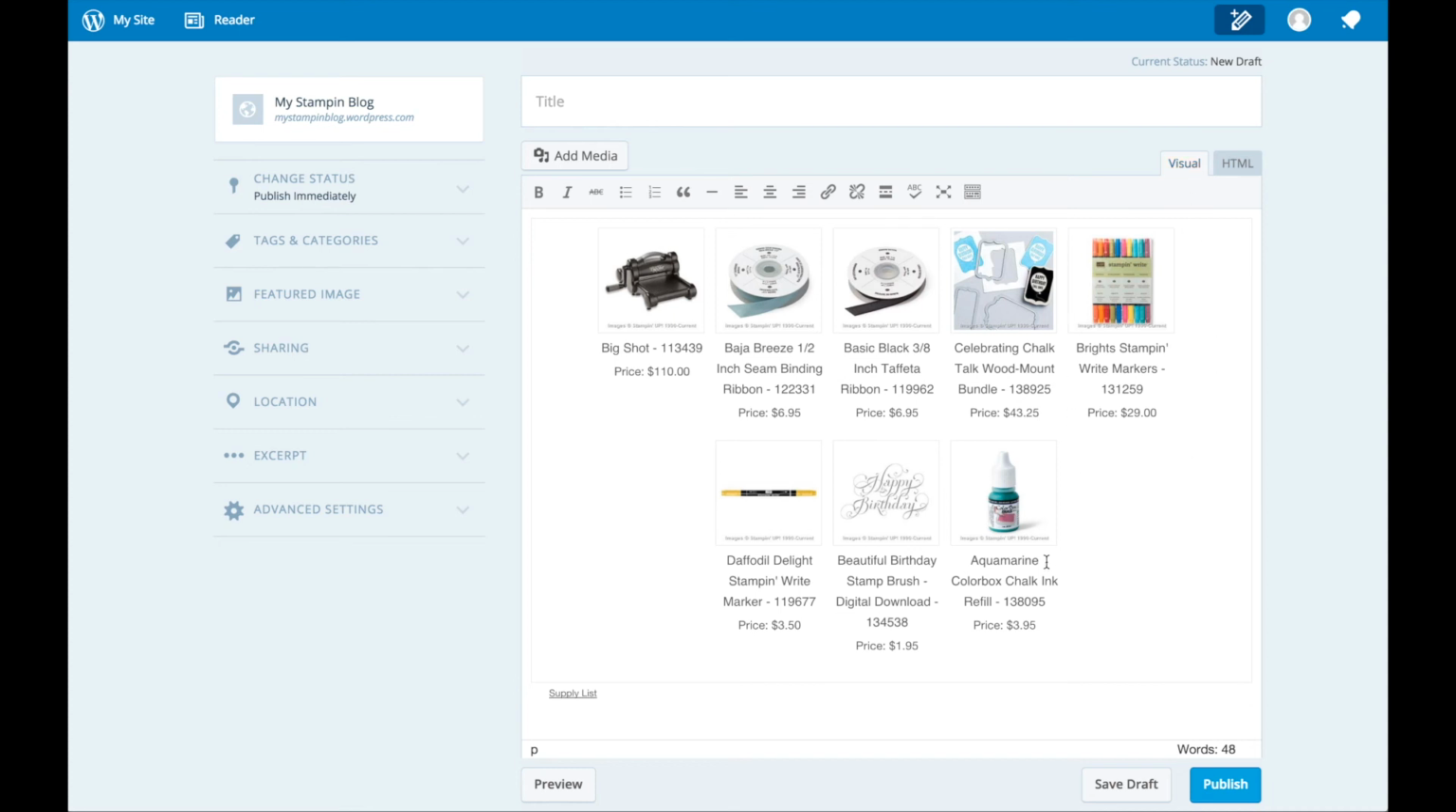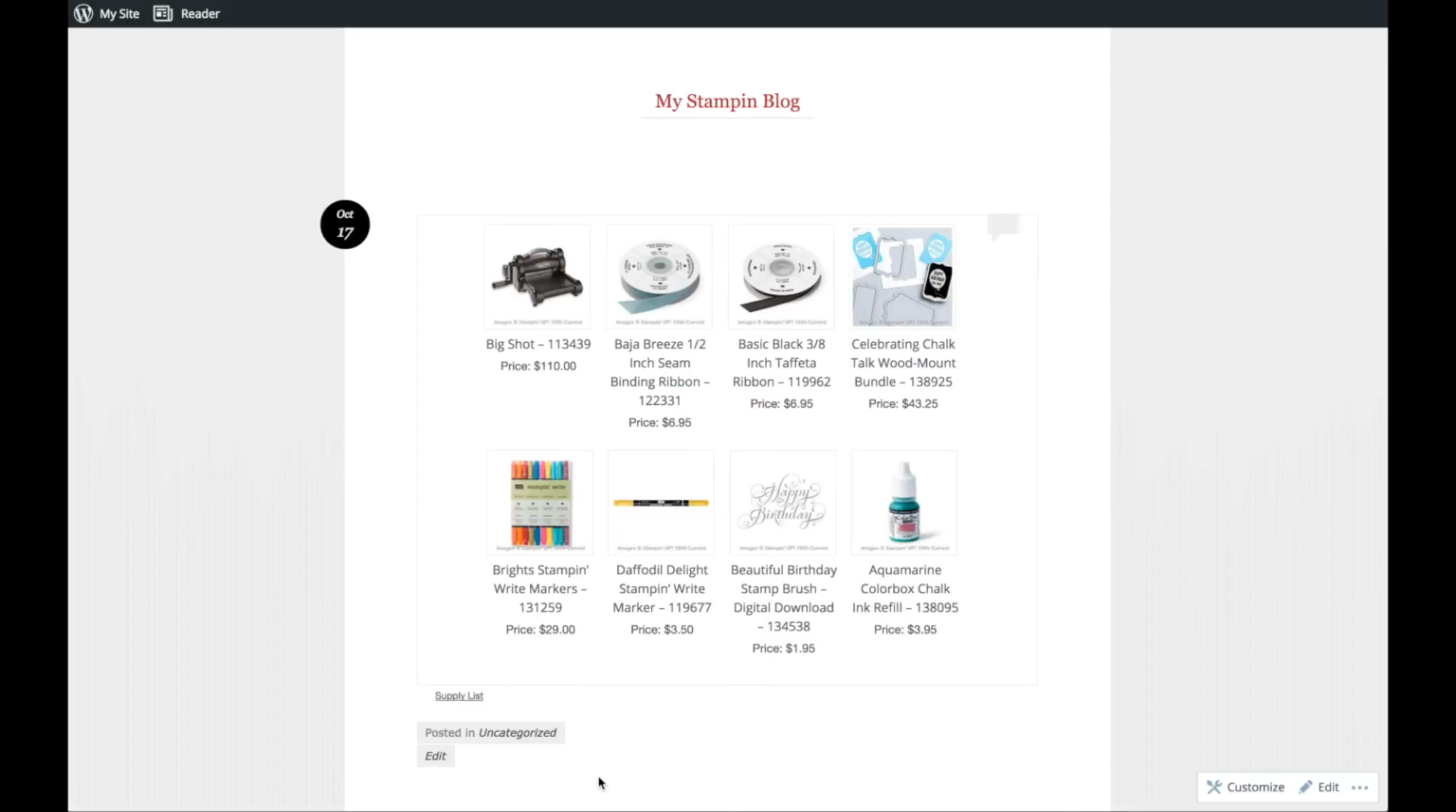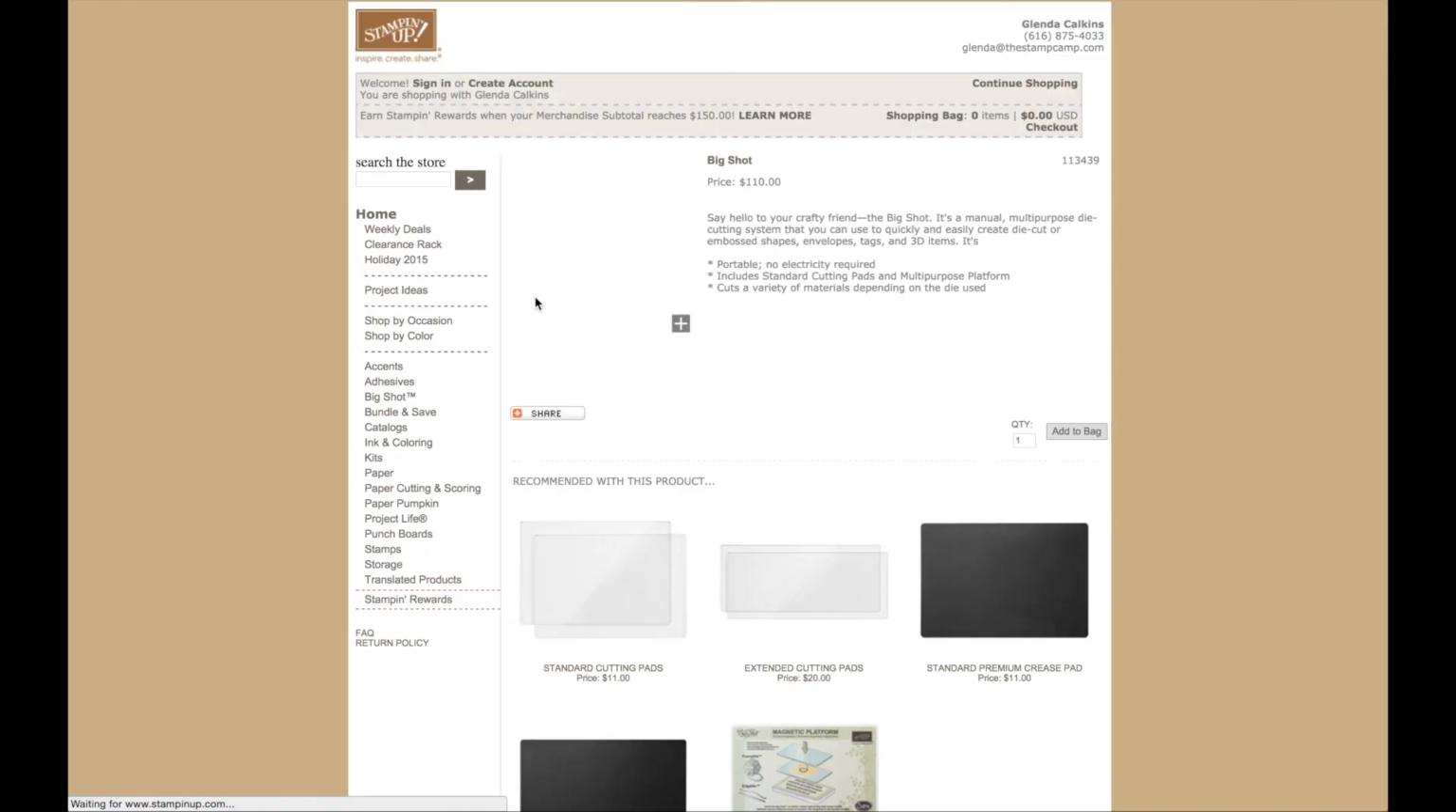Now depending on which blog engine you're using, you may actually have to go to the full preview to see what the showcase will actually look like, as some of them are quite limited in this visual layout. So we can see exactly how our post is going to look. Whenever someone clicks on one of these images, they will be brought to your online store. So we can see that we're shopping with Glenda Calkins.